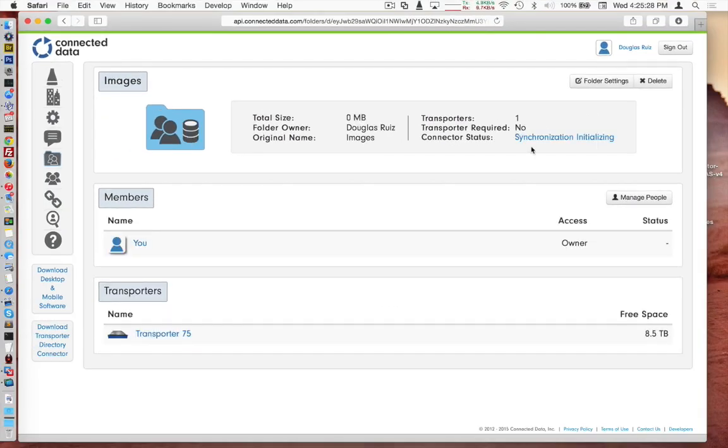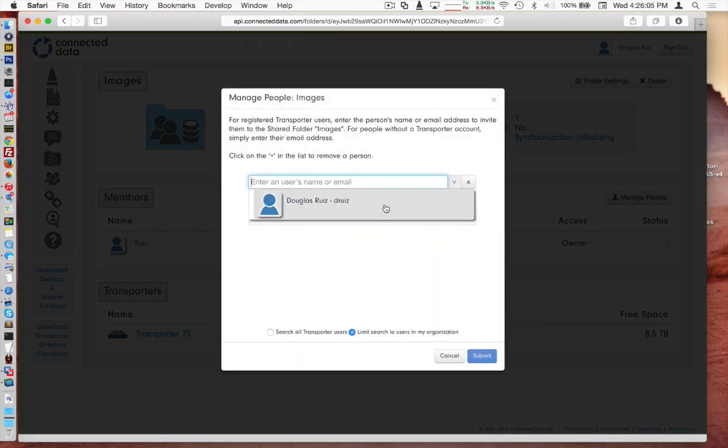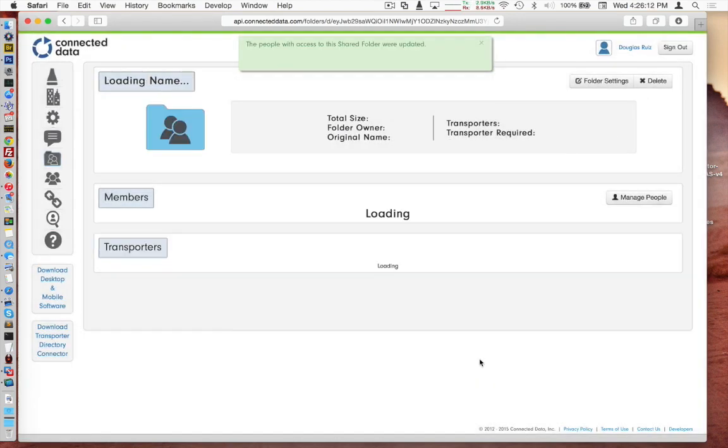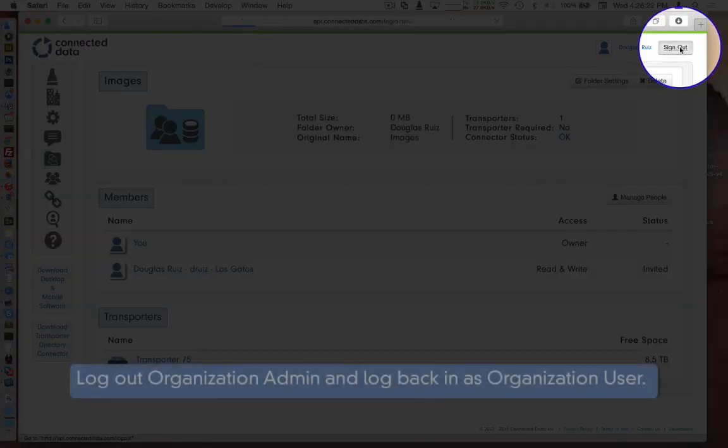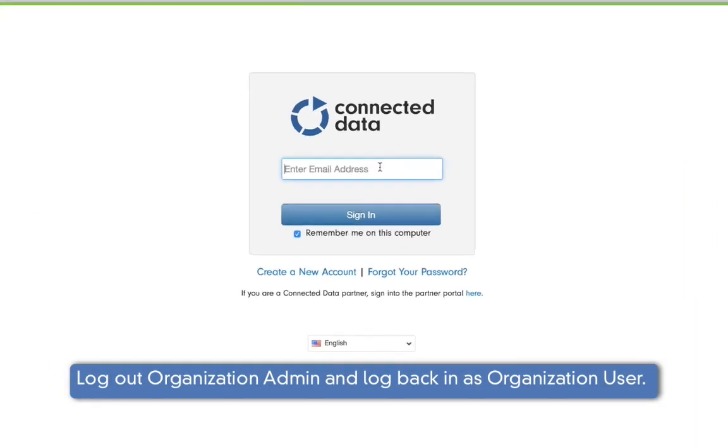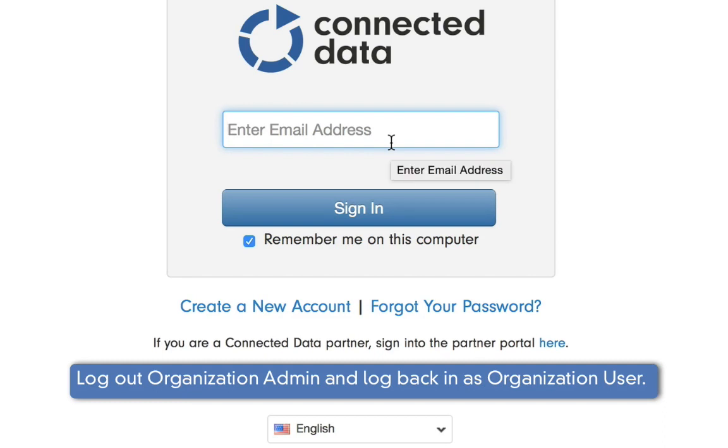Once we submit, we'll see the synchronization initializing status. While we're waiting for that to initialize, we can invite the first user to the folder, so I'll click Manage People and add Douglas Ruiz, who is currently the only user in this brand new organization, and he'll have read-write permissions. We can see now that the storage connector status is okay, and if I want to be very thorough, I can sign out as the administrator, who's also Douglas Ruiz, and I can log back in as Douglas Ruiz, the user.